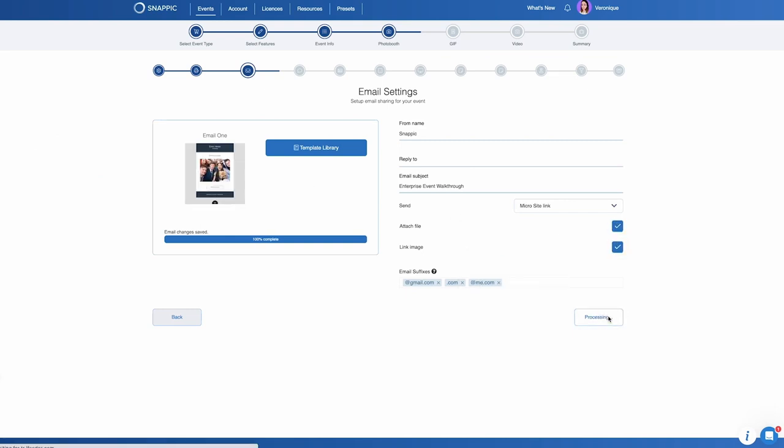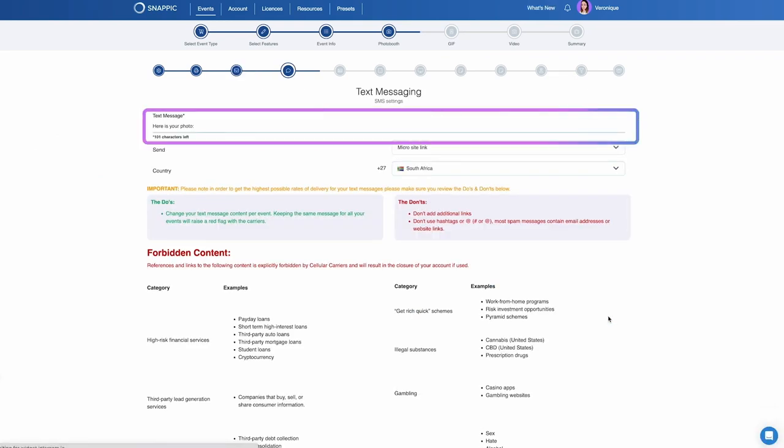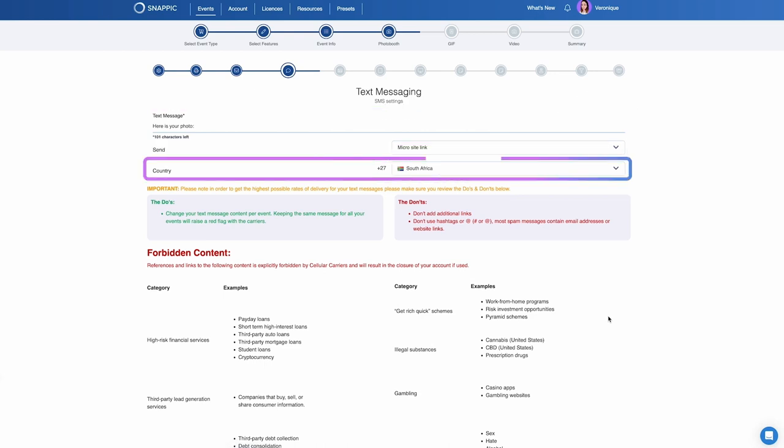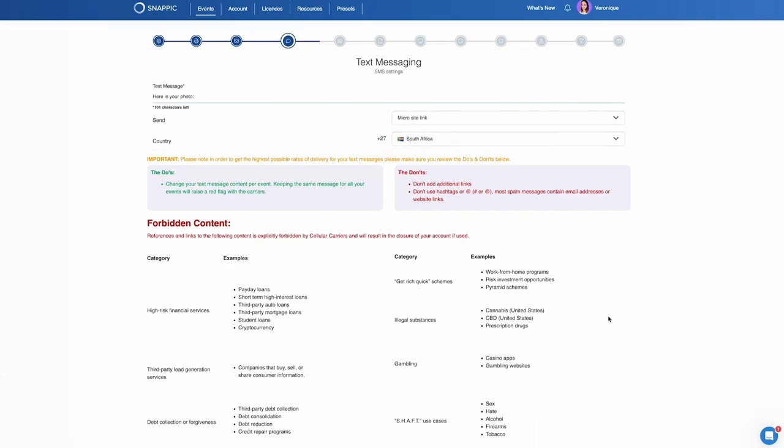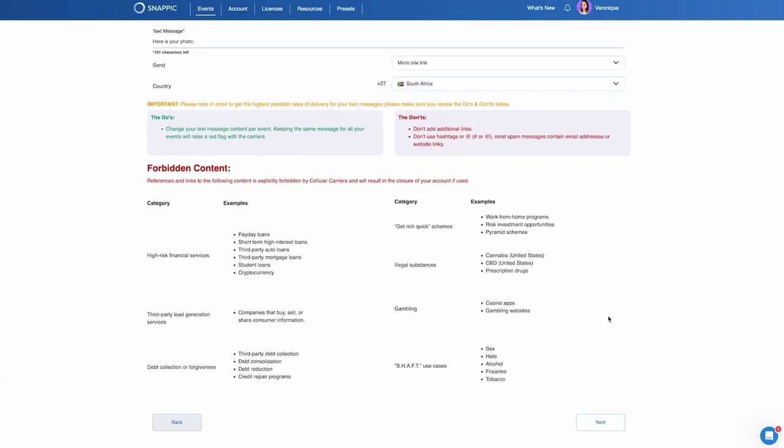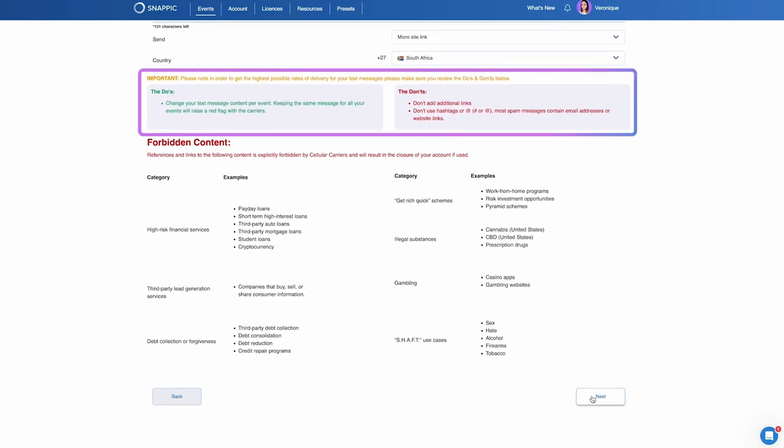Let's move on to text messages. Start by customizing the body of the text message, and then select your country code depending on where your event is taking place. Please note, in order to get the highest possible rates of delivery for your text messages, please make sure you review the do's and don'ts at the bottom of the page.